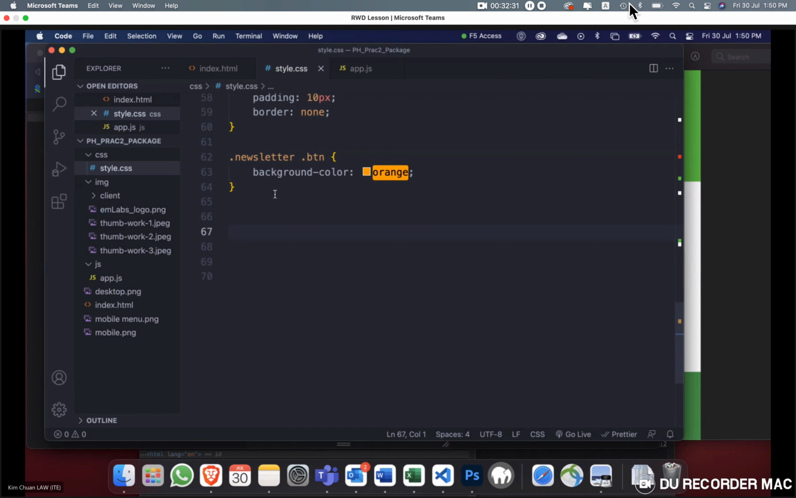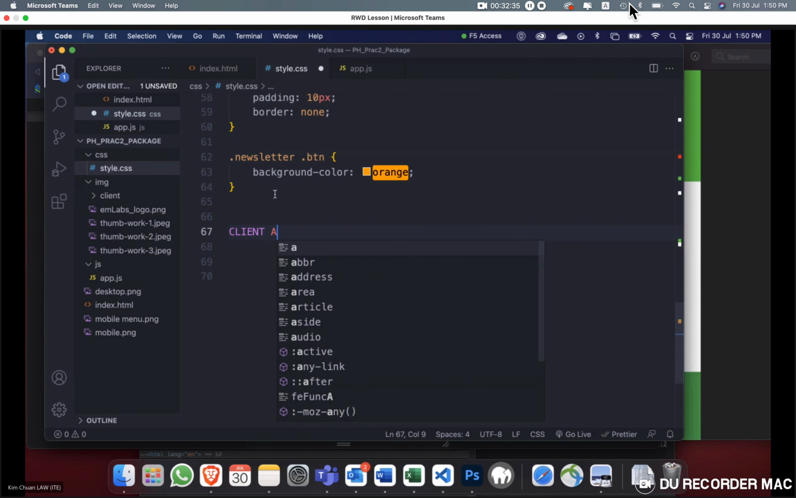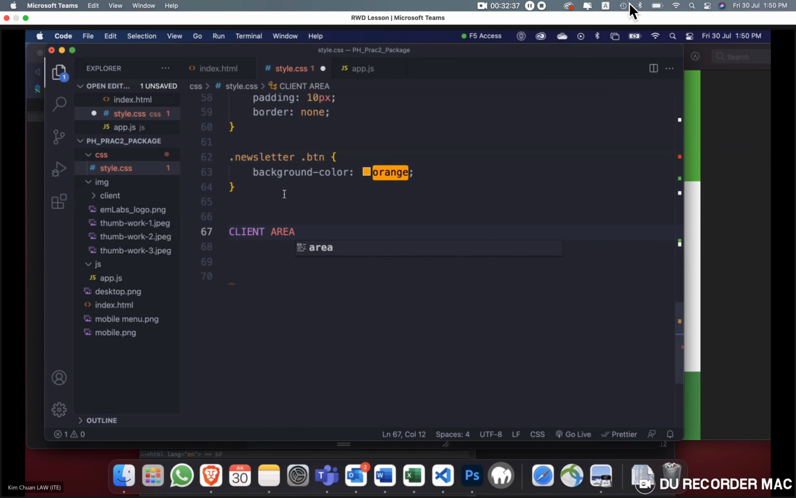What you can do is you should do this for the client area. Okay, don't say I never tell you. These are called comments. Client area. So client, right?